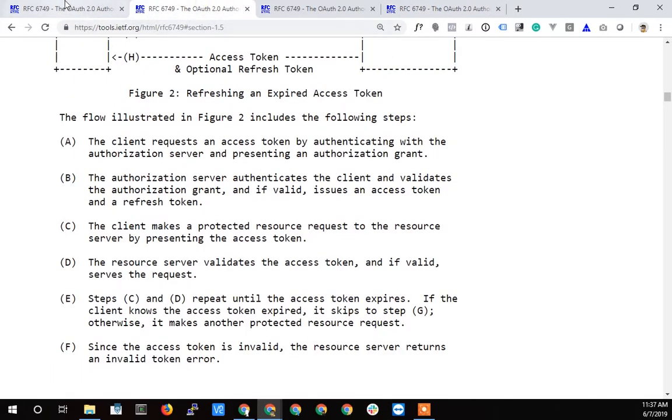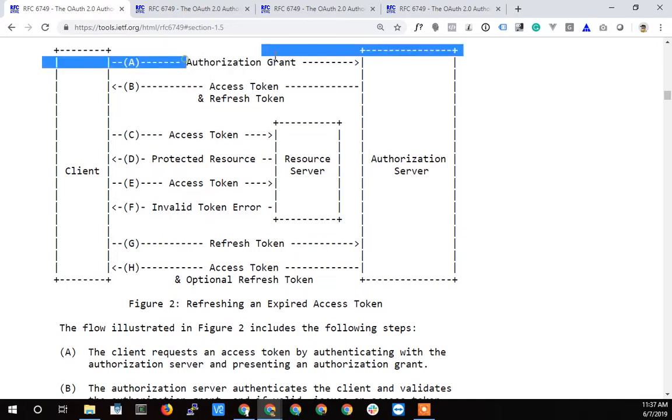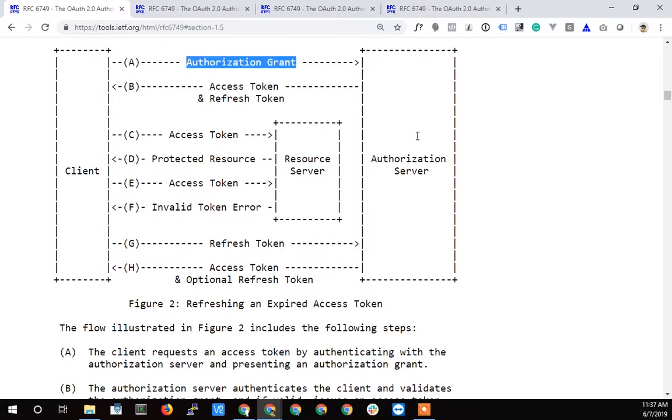So the client presents that grant, which is a code, to the server, and then the server authenticates that code and says, yep, you did do this authorization stuff. And so it'll pass back the access token along with a refresh token. So that's where that refresh token first gets sent to the client.